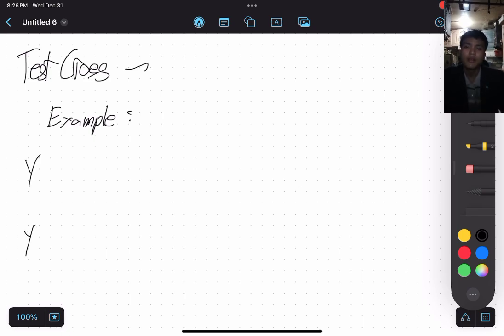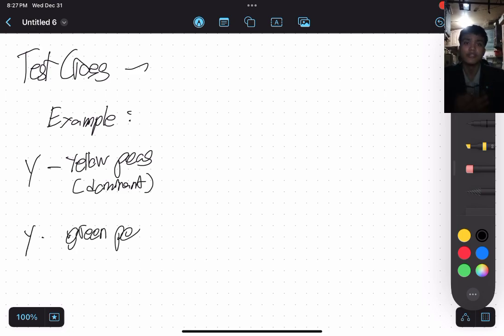Capital Y and small y for the alleles. Then yellow piece for the capital Y, and it's dominant because it's capital Y. Then small y for green piece, recessive.